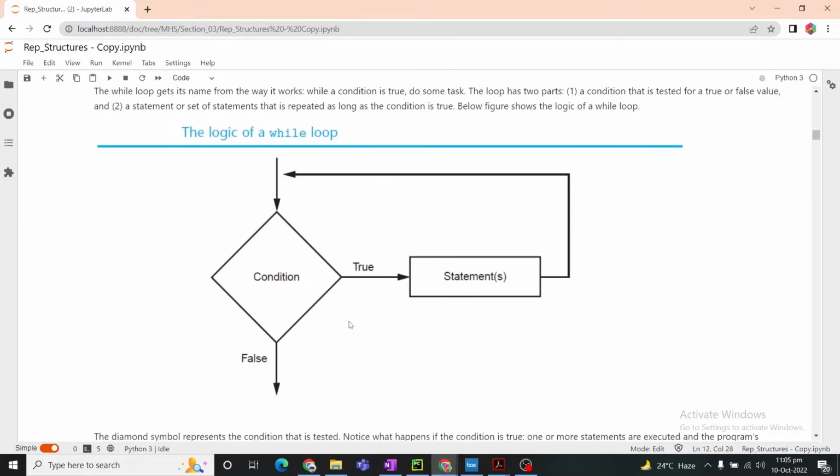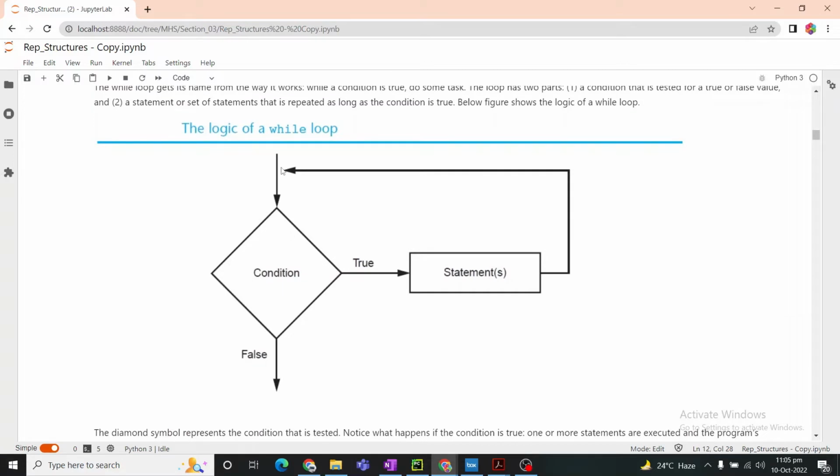In the flowchart diagram, we can see the logic behind how a while loop runs. In this rhombus, there is the condition of the while. When the condition is true, a set of statements will execute and it will return back to the start. The program starts from this point and comes up to the decision box. If the condition is true, it will go to the statement, any mathematical operation or whatever, and then it will go back to the start and run again.